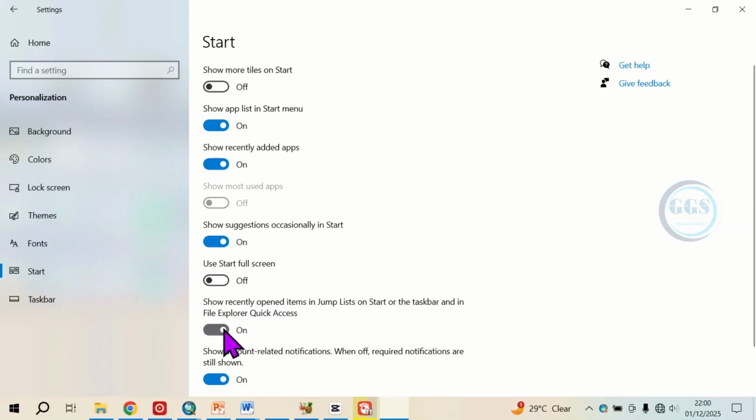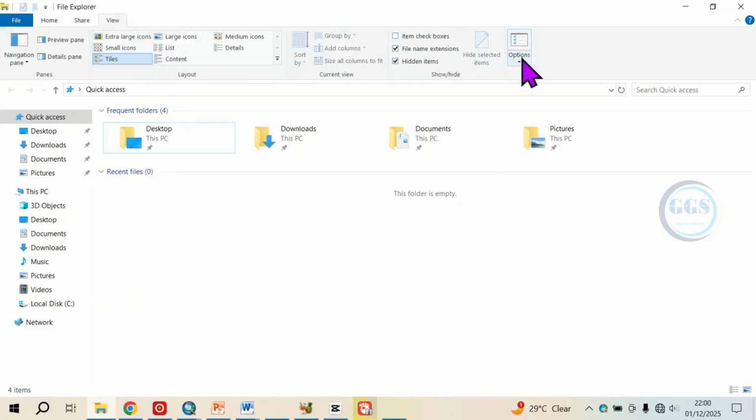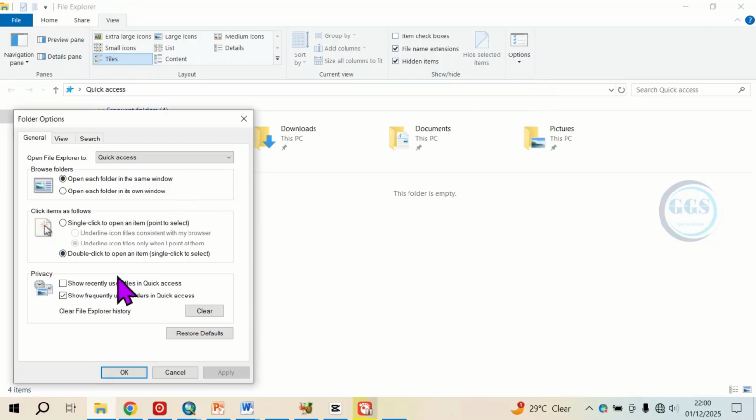So turn it off. Then after that, open your File Explorer. When you open your File Explorer, come to View. Then come to Options and click on Change folder and search options. Then here you can see Privacy. Show recently used files in Quick Access.